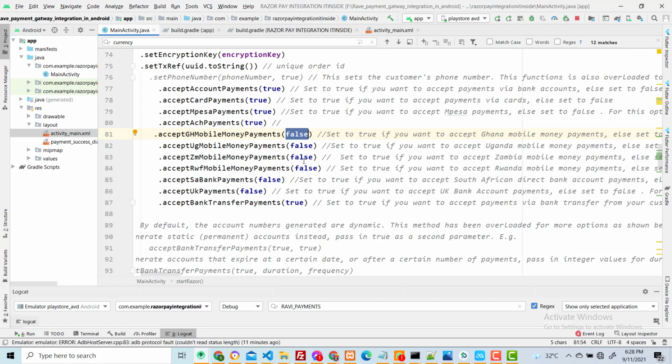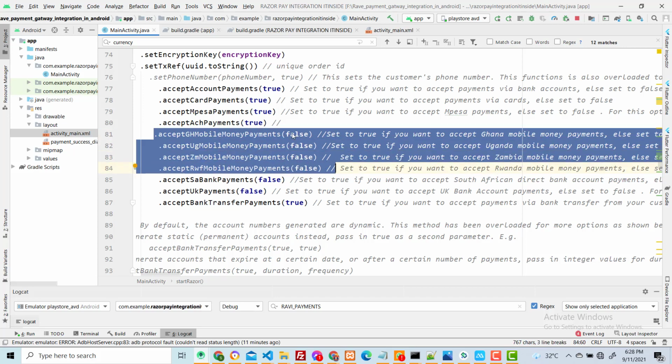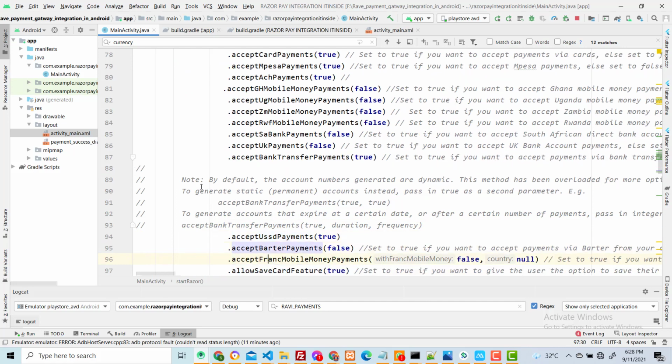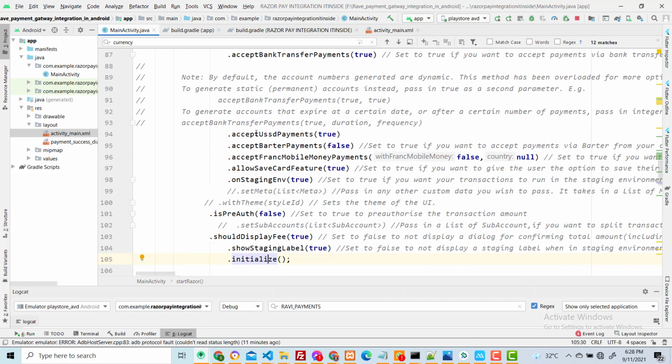Accept UG mobile money, we set false. ZM mobile money, and these are all the different payment methods. If you want to accept payment from a payment method, simply set it to true, otherwise set it to false. And next, USSD payments, yes, we have set true.